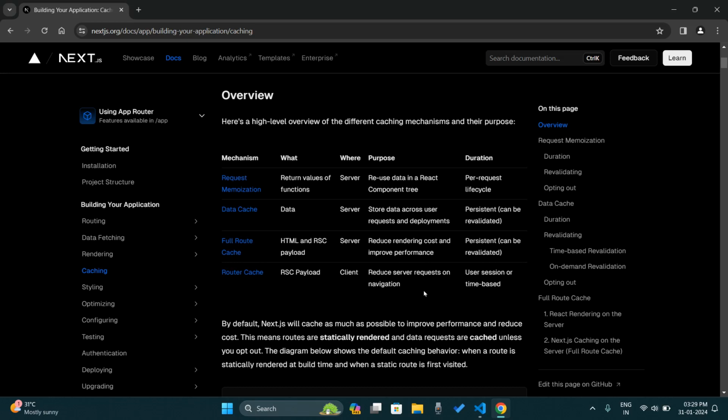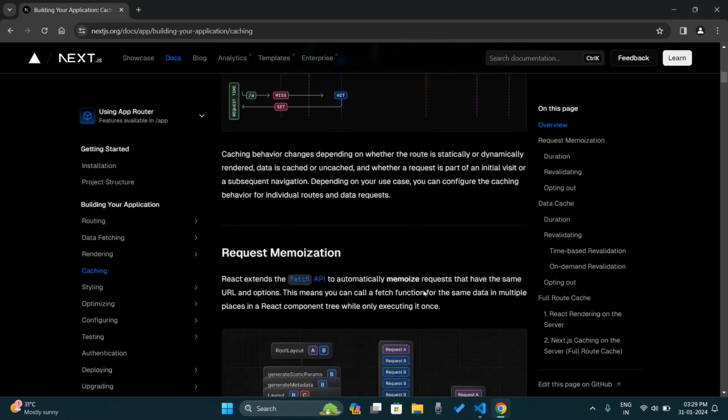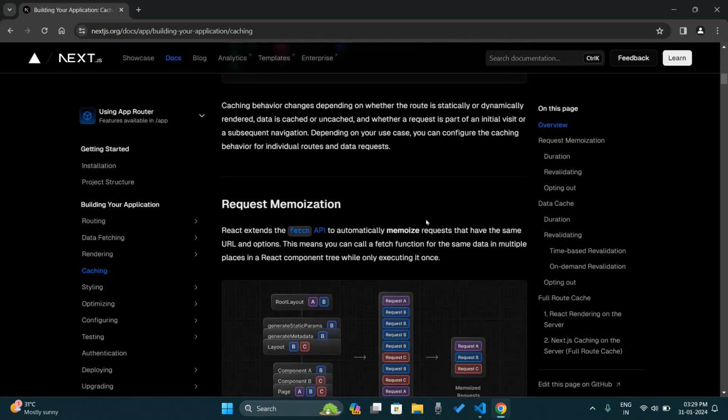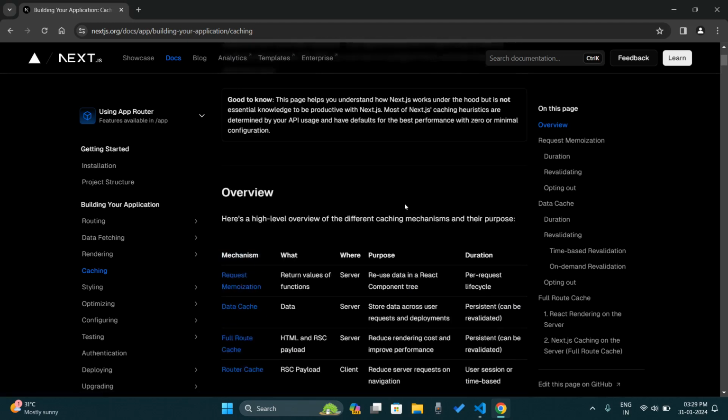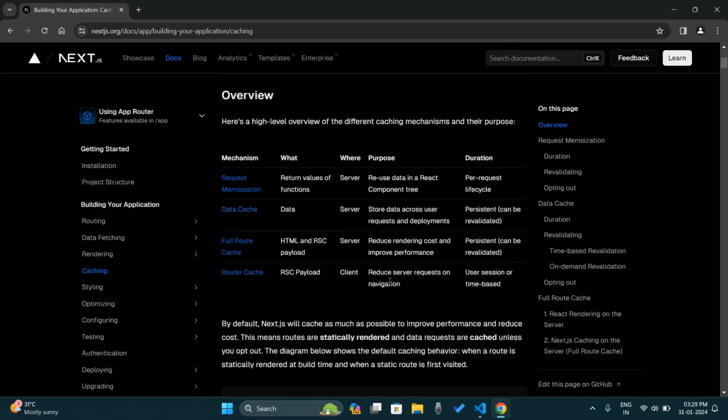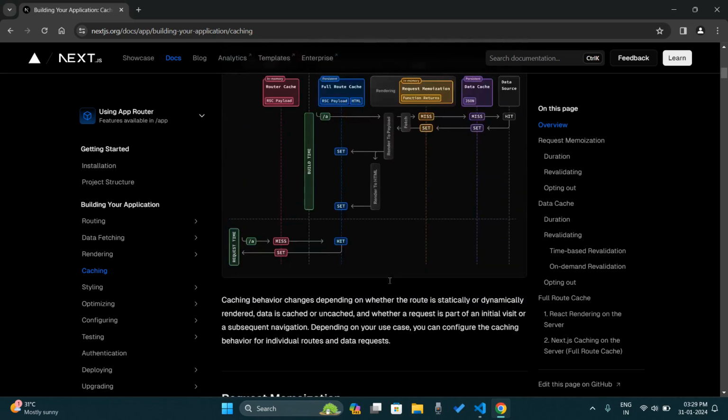So let's see them one by one. First, let's see request memoization. React extends fetch, so memoization happens in fetch. For request memoization, React extends fetch, and for data cache, Next.js extends fetch.